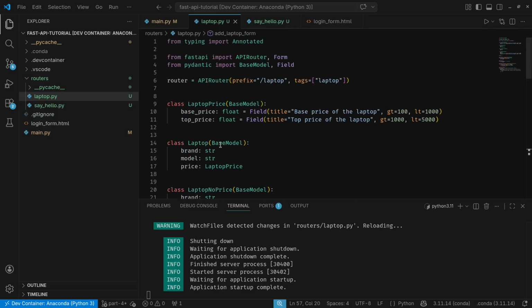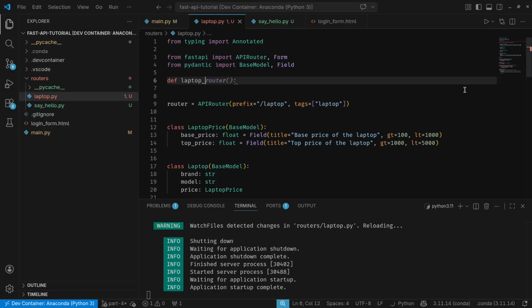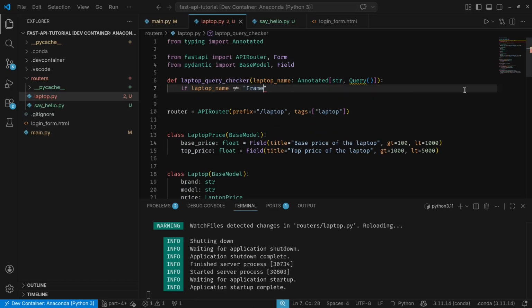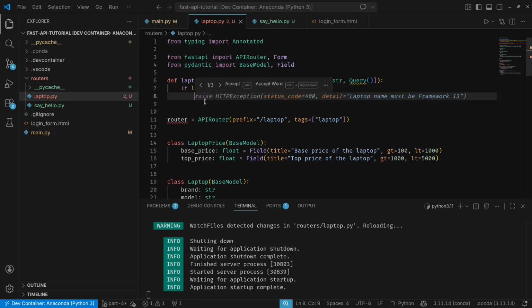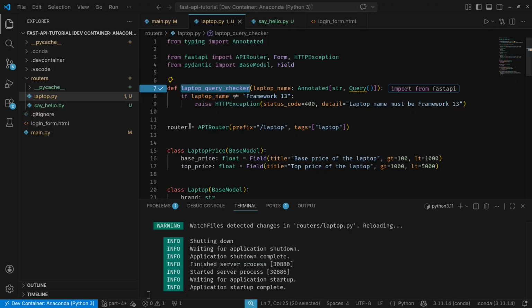Let's now declare a dependency for our router. So here I can go def, and let's create a dependency that checks if we have a laptop field in the query. So laptop_query_checker, and here I'm going to go laptop_name, Annotated of type string, and it's going to be Query. So I want to check if laptop_name is not equal to framework 13. So then I raise an exception like so.